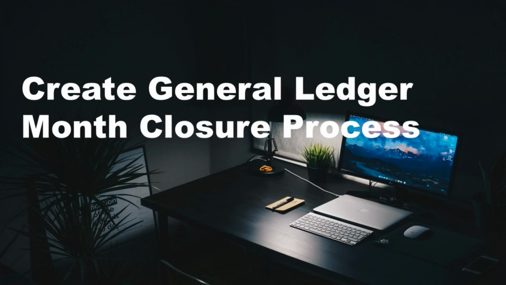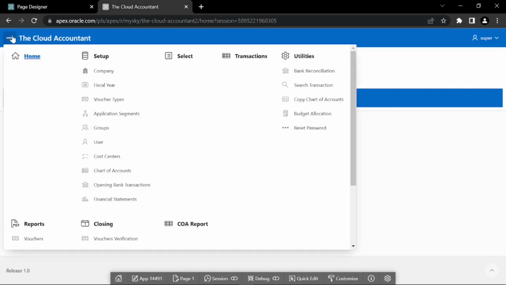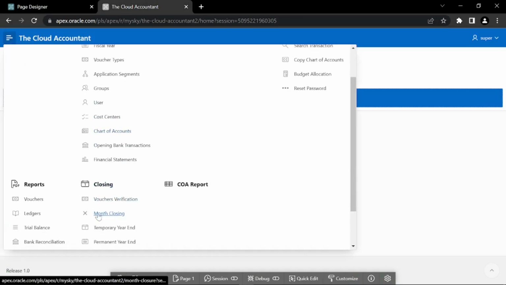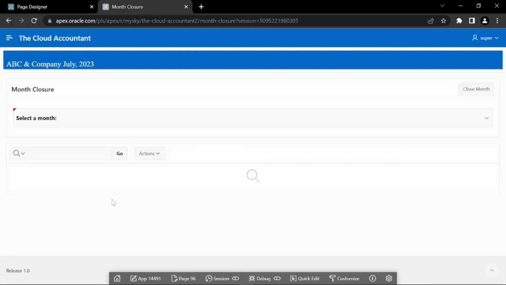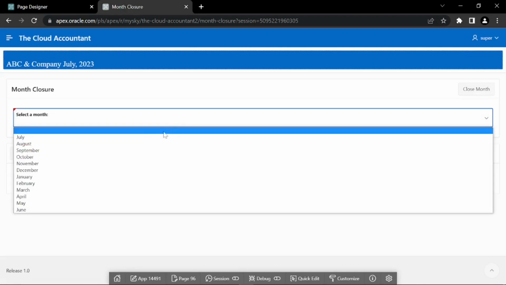It is common practice for organizations to close those fiscal periods for which they are sure to receive no more data. This process is usually referred to as month closure. The main purpose of this process is to prevent data manipulation in a closed month.